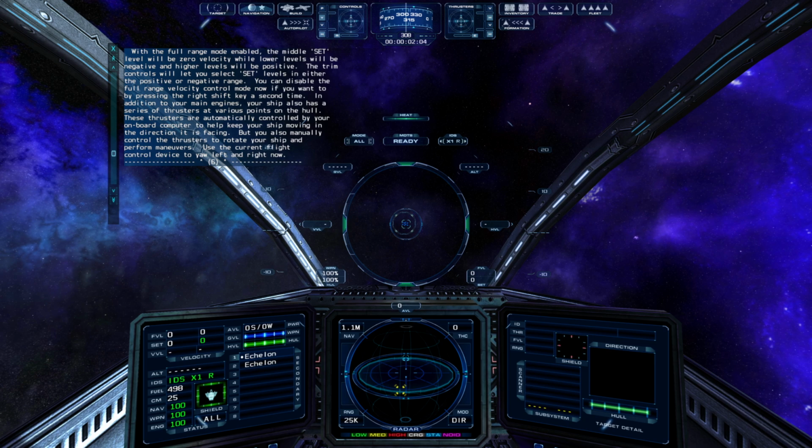The trim controls will let you select SET levels in either the positive or negative range. You can disable the full range velocity control mode now if you want to by pressing the right shift key a second time.